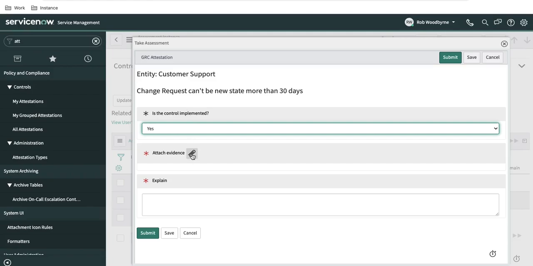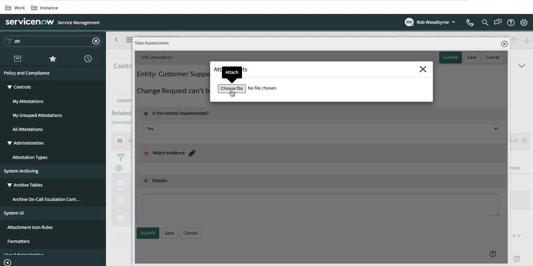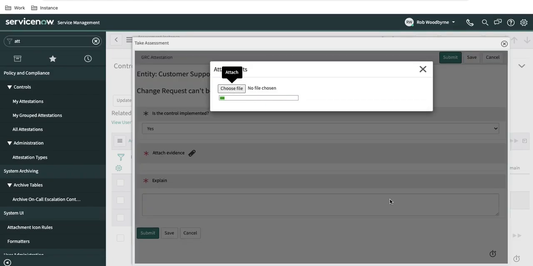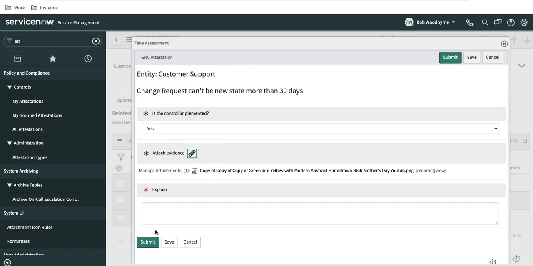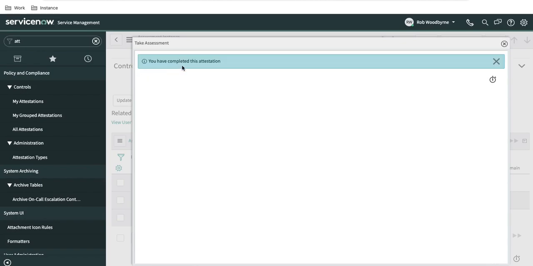So I'll attach one evidence here. I'll select a file and attach it here. Once I choose the file, it will be automatically attached to this attachment here, and here I will select OK, and you can see you have completed the attestation. So the attestation is completed.